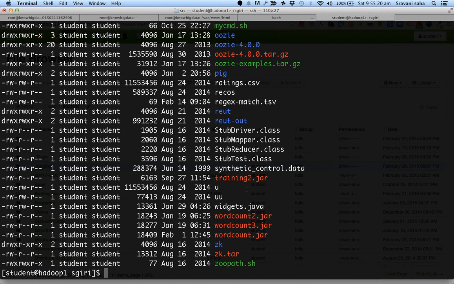Similarly, right now I'm logged into Hadoop 1, I can exit and log into Hadoop 2. I can create some files over there, so those files will be on Hadoop 2, similarly Hadoop 3. But any file I'm creating using HDFS, meaning hadoop fs -ls, those will be visible no matter which machine I'm logged into. Sound sensible?